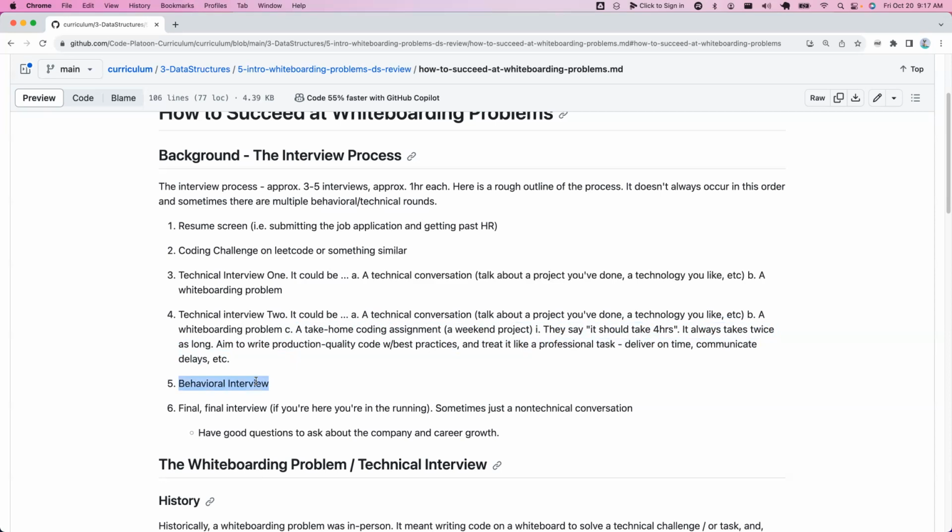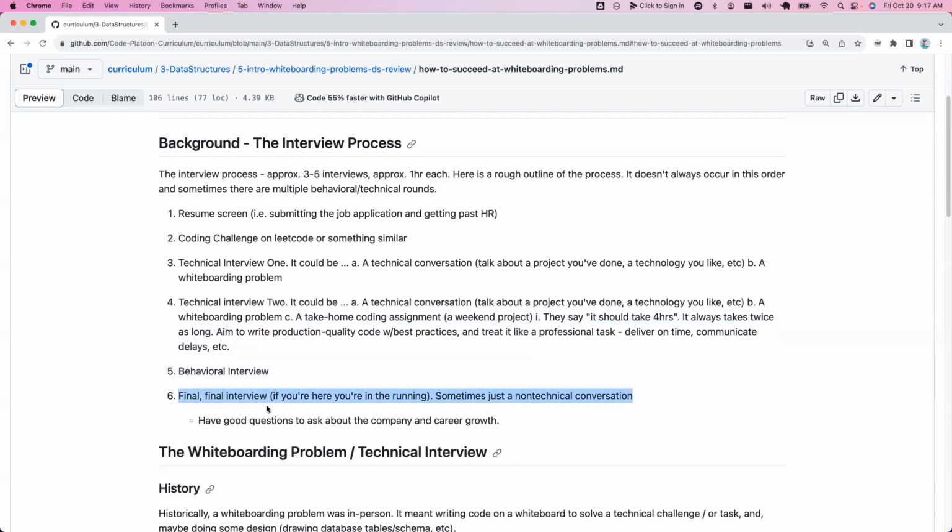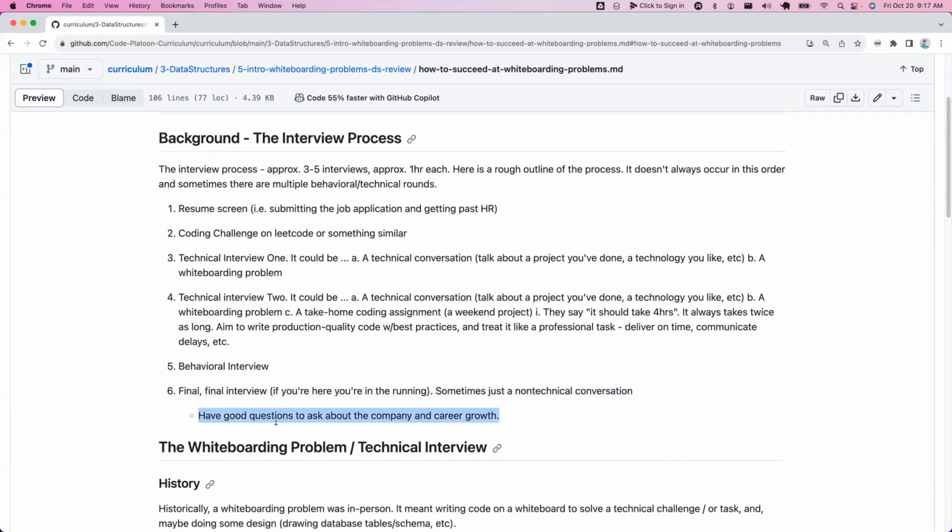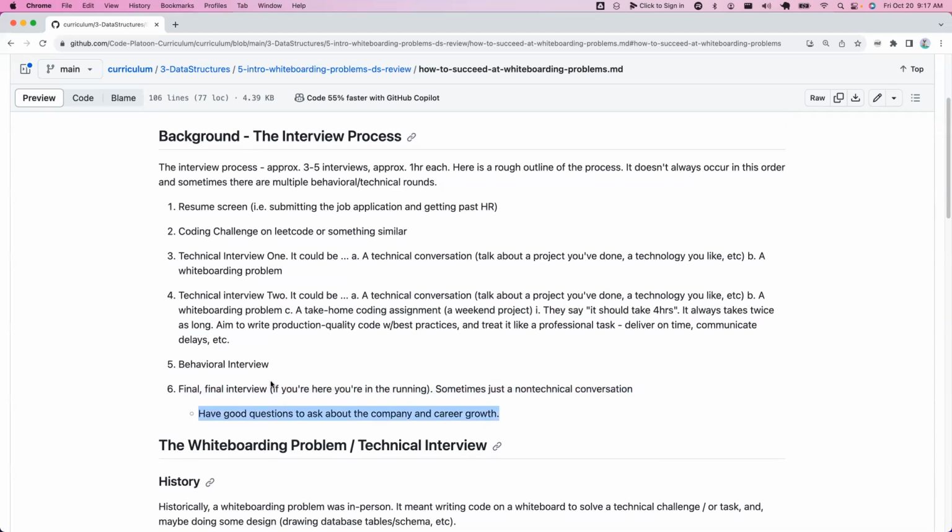You may have a 1-hour behavioral interview. The order of these will vary from company to company. And then the final round interview, which sometimes at this point is just a non-technical conversation, maybe with the VP of engineering. That's sort of like a gut check, and here you can ask questions about the company and career growth and stuff.